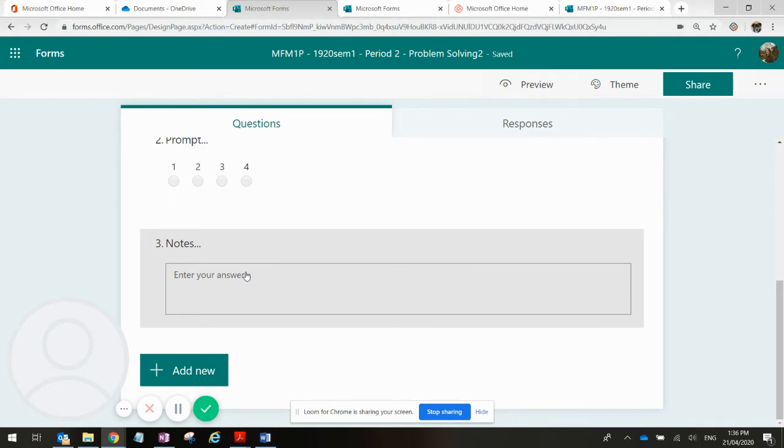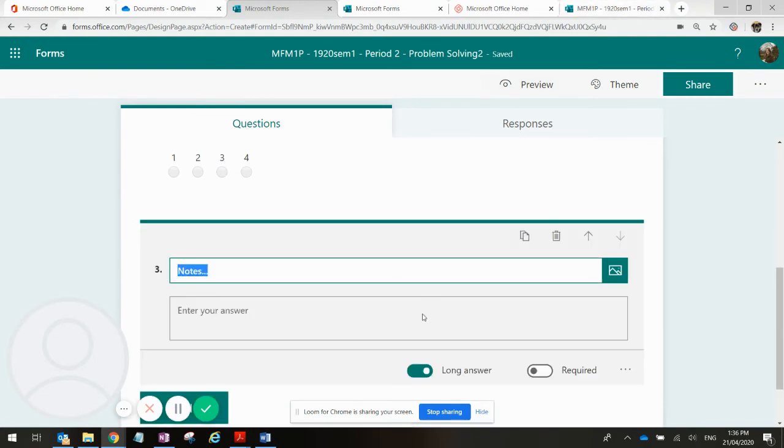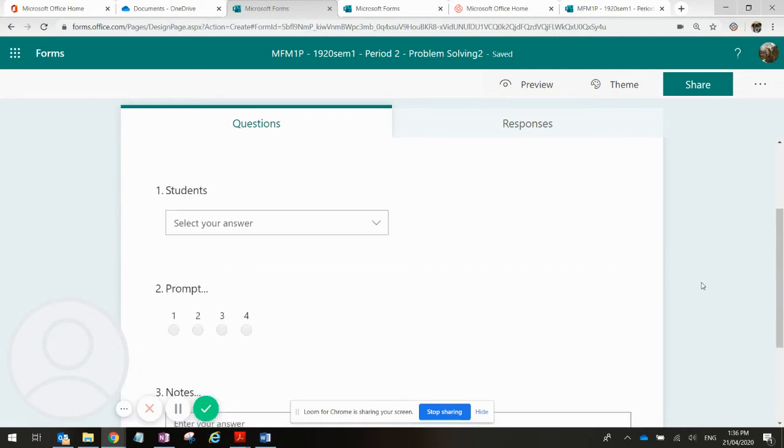The nice thing is I don't have to fill in each part of this form every time. As long as I don't click on this required slider, then I can jump around and complete any part of this form at any time, which is nice.